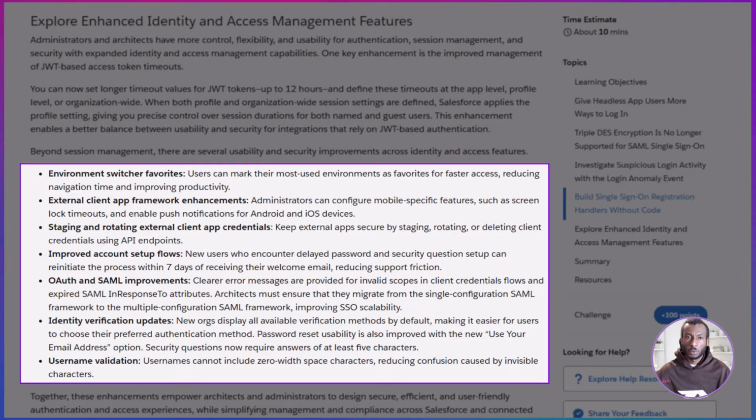Finally, a couple of small but important safeguards. New orgs now surface all available identity verification methods by default, so users can choose what works for them. Security questions require at least 5 characters, and zero-width spaces are no longer allowed in usernames, preventing the kind of invisible typo that's painful to troubleshoot.